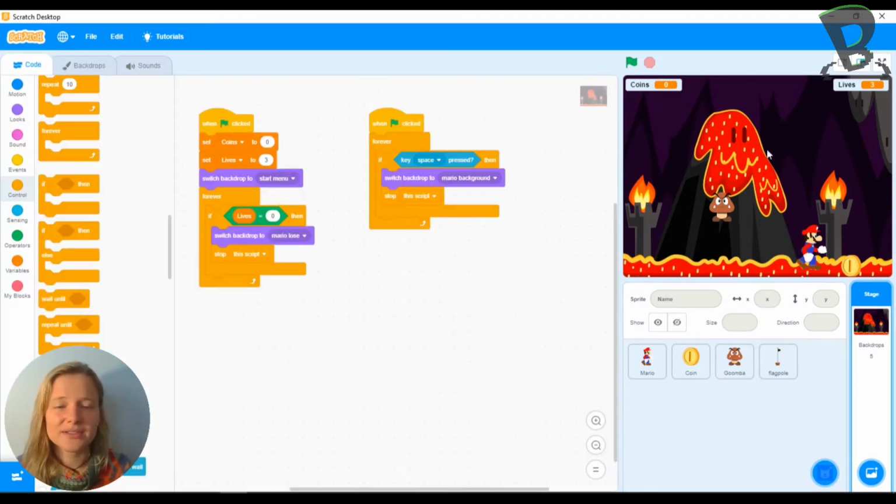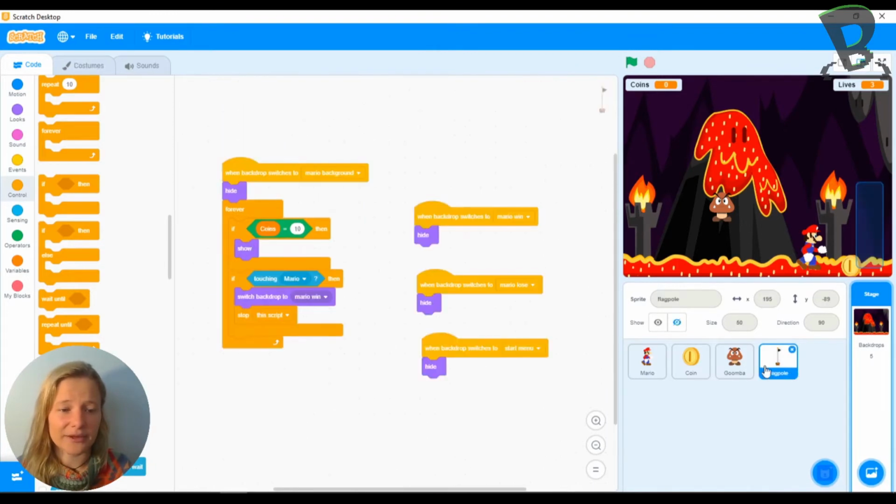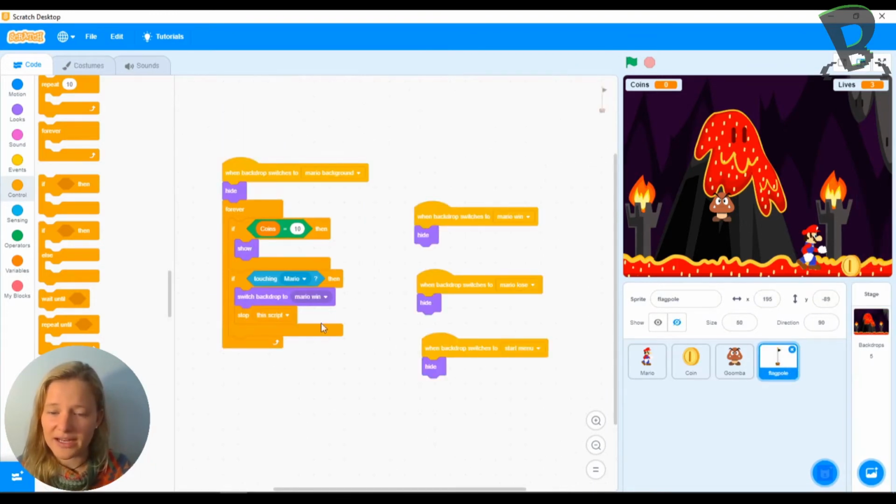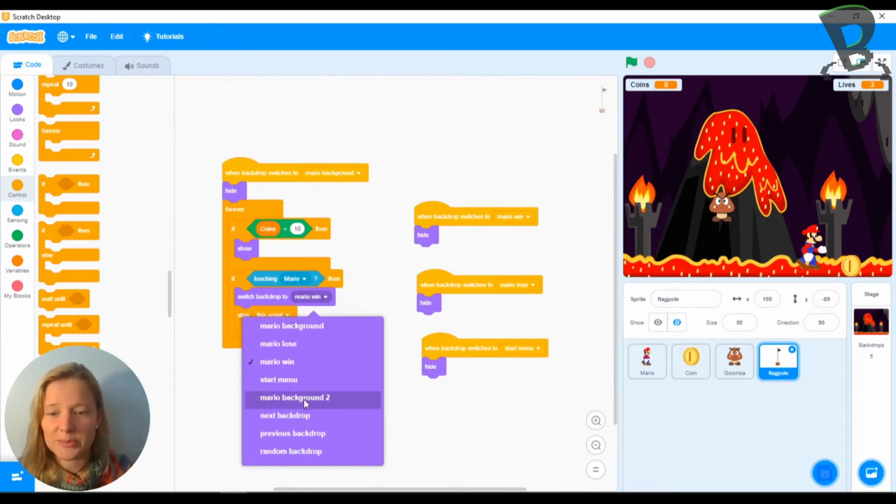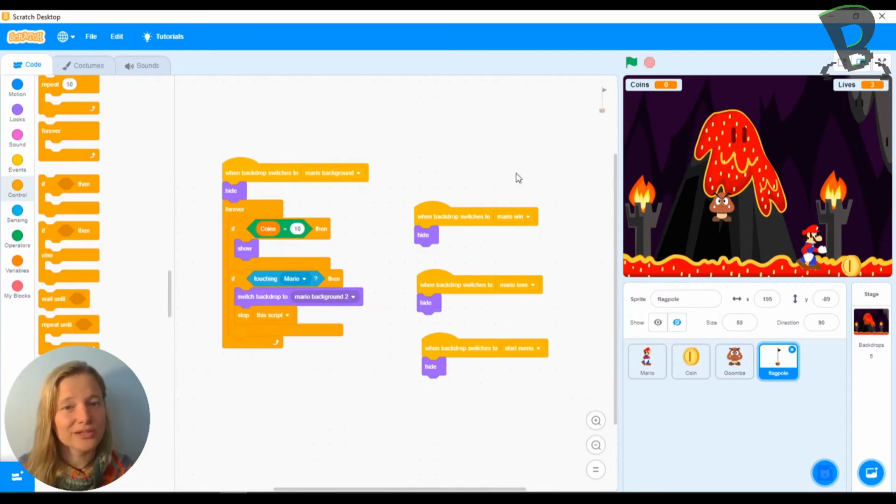So now I need to think about where we actually change our code so that it goes to the win screen, and I know that's when we hit our flag. So I'm going to click on my flagpole, and you can find it right here. If touching Mario, then I'm going to switch my backdrop to Mario win. So I need to change that to switch backdrop to background 2. So that's perfect. So super easy right there.